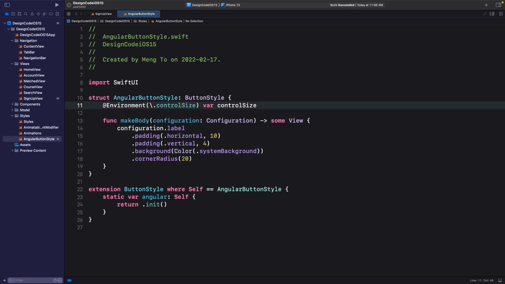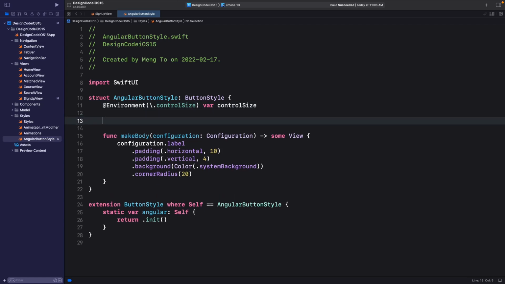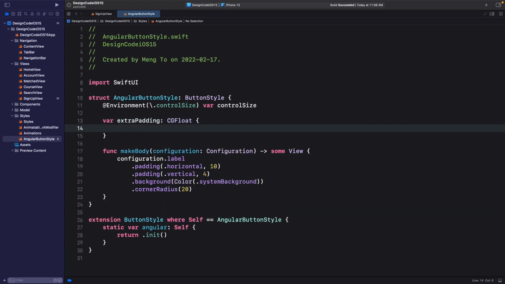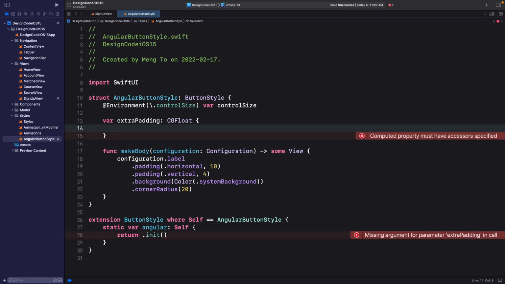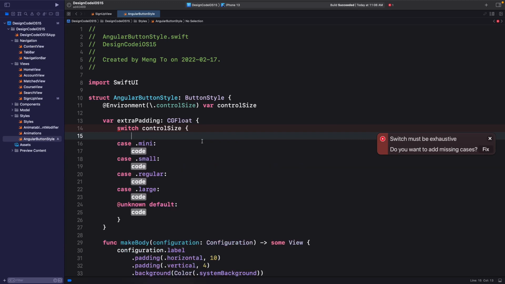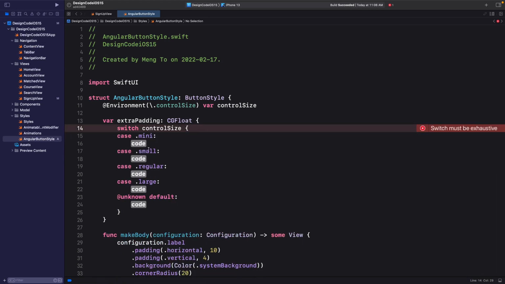Let's start with a variable that's going to take care of the paddings. So var extraPadding of type CGFloat, curly braces. And because we have a lot of options, we're going to use a switch instead of multiple if statements. So switch using the value called controlSize, curly braces. If you wait a little bit, it's going to give you a suggestion to fill all the cases. So click fix. And we have mini, small, regular, large, and default.